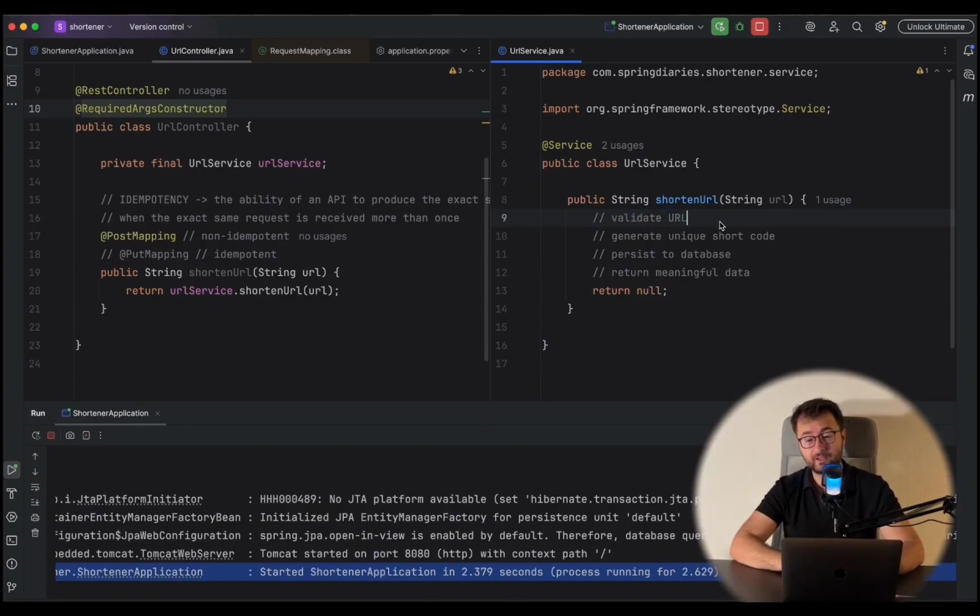First of all, you can validate the URL right here in this shorten URL method. And right away, I can tell you that I don't like this option because there is a concept called separation of concerns. The concern of this particular method should not be URL validation. It should be the shortening process. It will obviously contain some sort of validation call. It is going to call some sort of method of its own class or another class, but it really isn't supposed to be doing the validation itself.